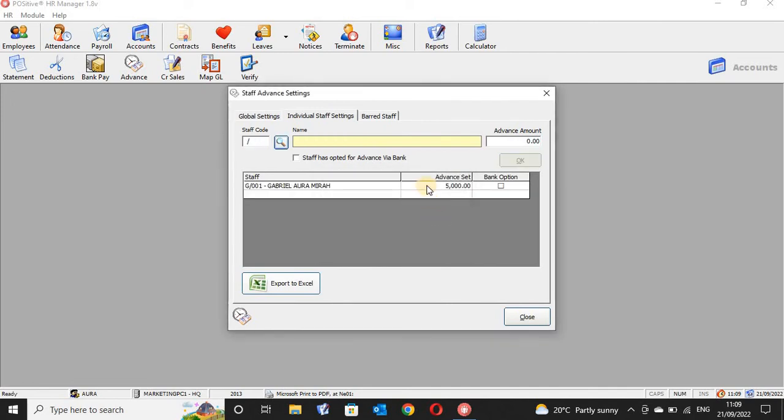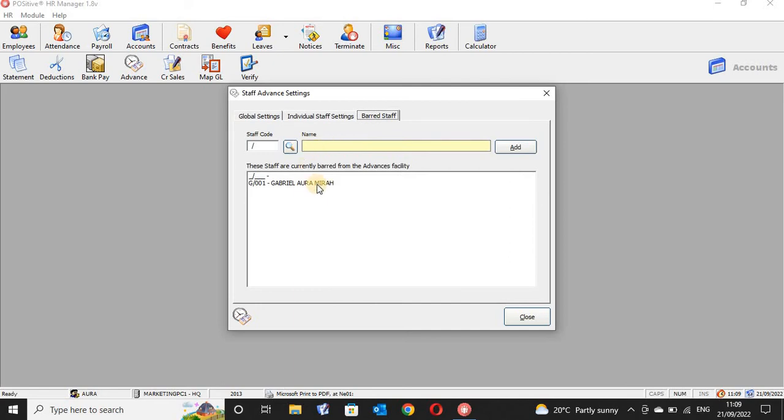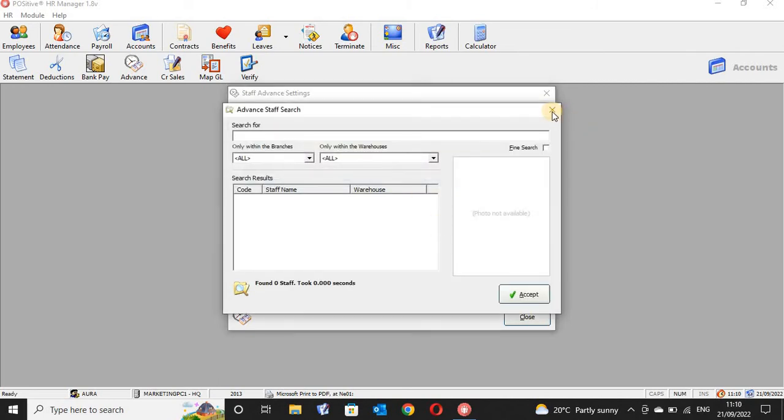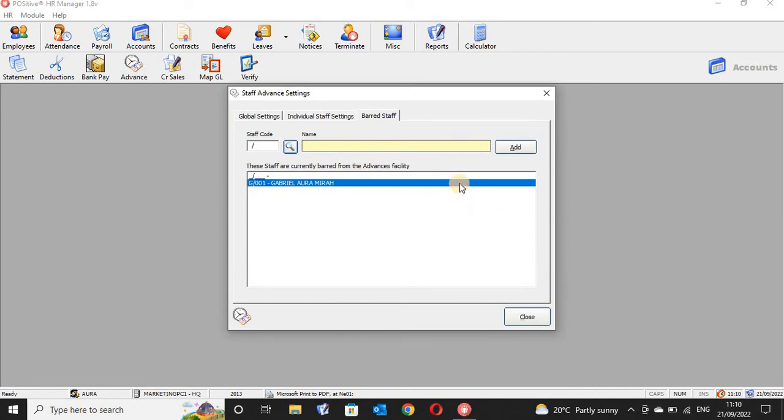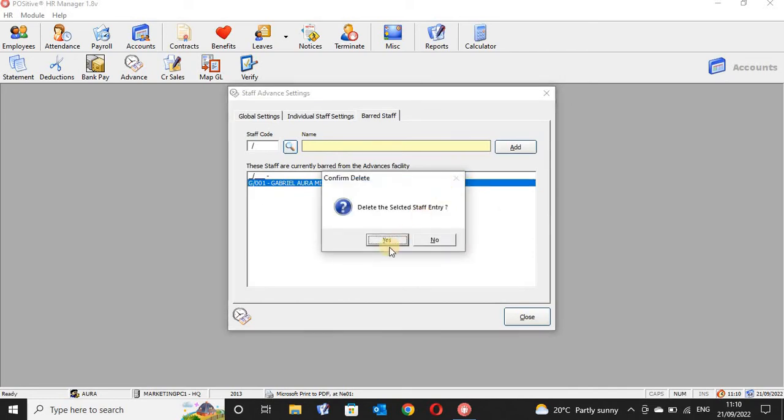Once I've saved it, this is the advance this guy is supposed to be picking every month. So every time he says advance, the system has set this aside for him. So he will be taking that in the month. And then there are people whom you will want to bar from taking advance. You can indicate their names, that the following persons cannot be allowed to take advance. Okay.